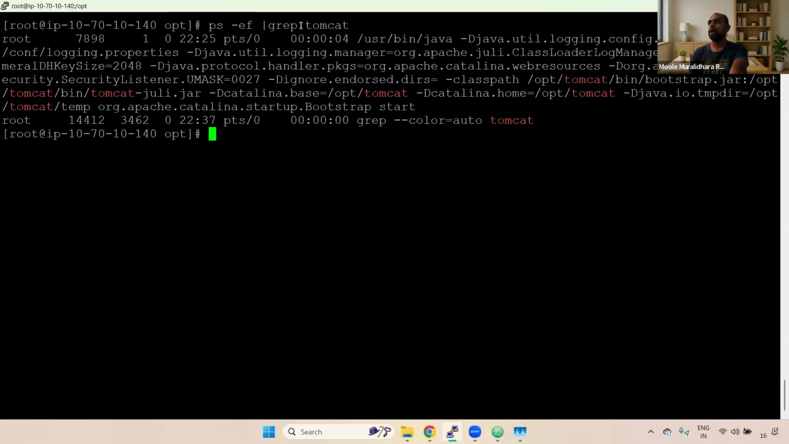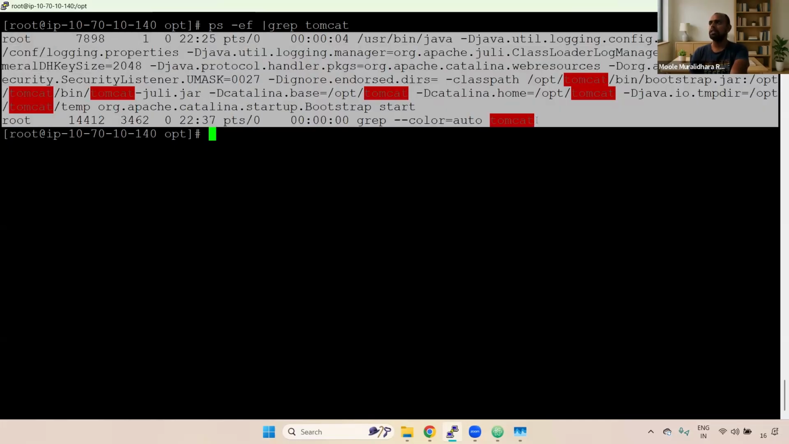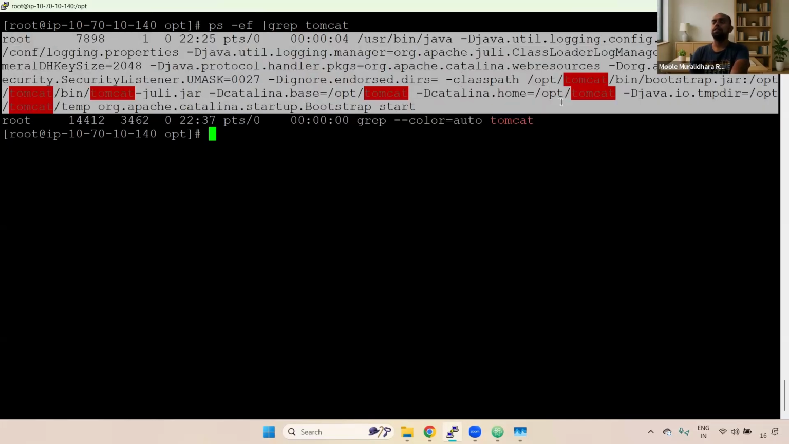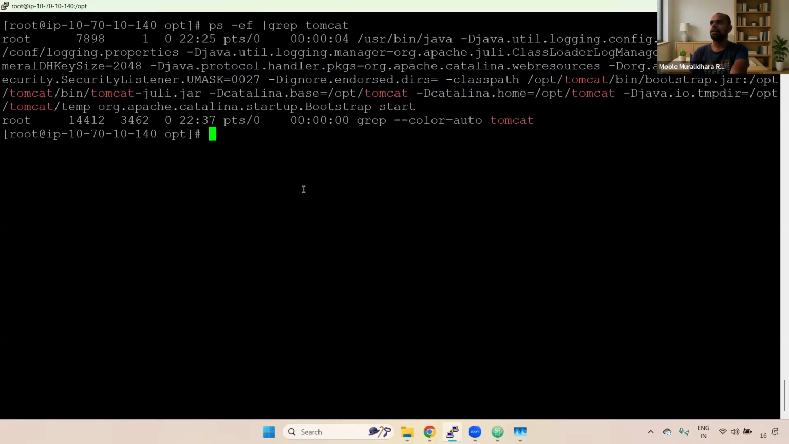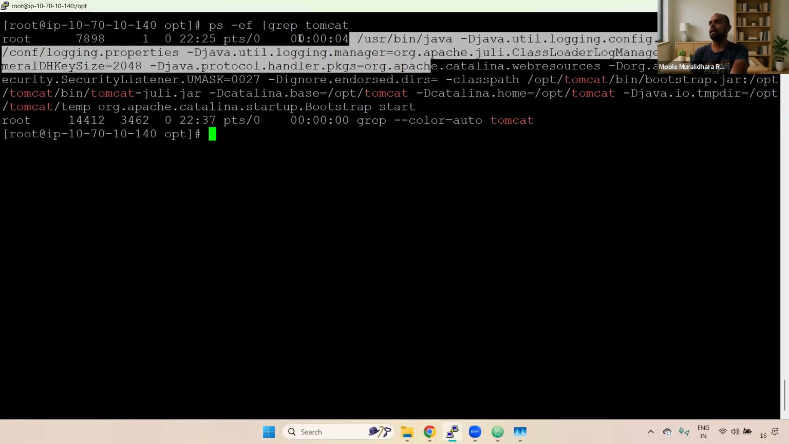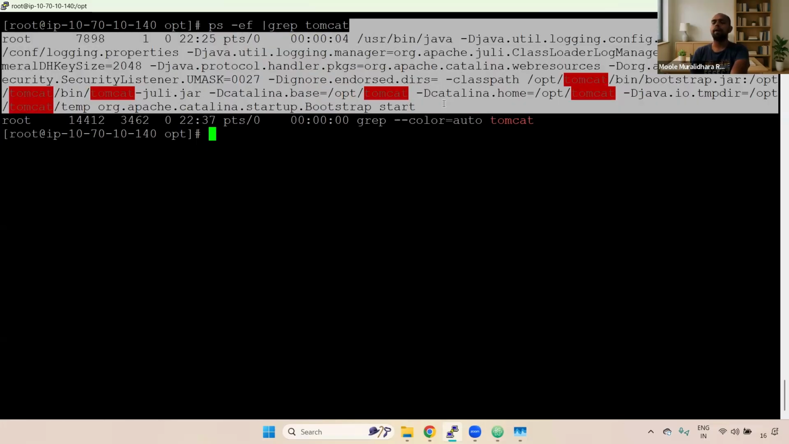Remember guys, if Tomcat is running, it will give the details. Here you can see the Tomcat related information in detail. Now my Tomcat service process is running as the root user. As I said, UID is nothing but the user ID, and this user is root. This is the process ID, 7898 is the process ID. And here you can see the PPID, the parent process ID, when it was started, and this is our command as well.